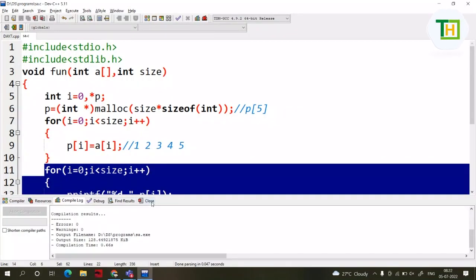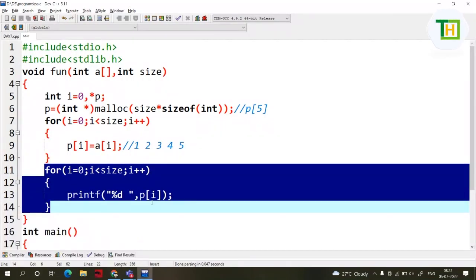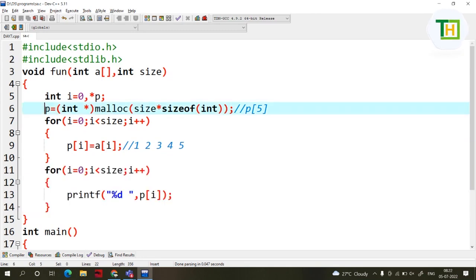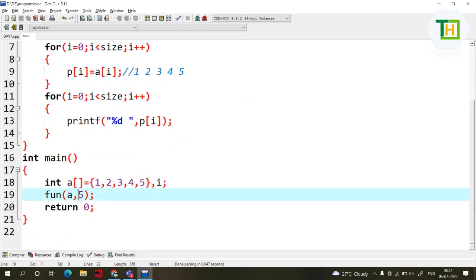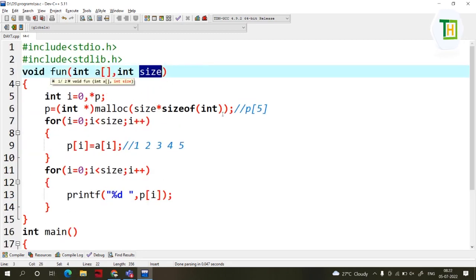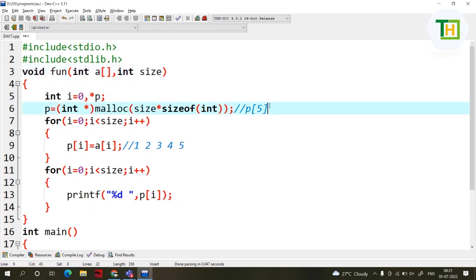Here, what I am doing is simply copying array values into another array. Just with this line, nothing happened. What is the size here? Size is 5, right? Here I'm passing 5, that's why the size is also 5, and it is declaring like this. That's it. Nothing else. Clear?